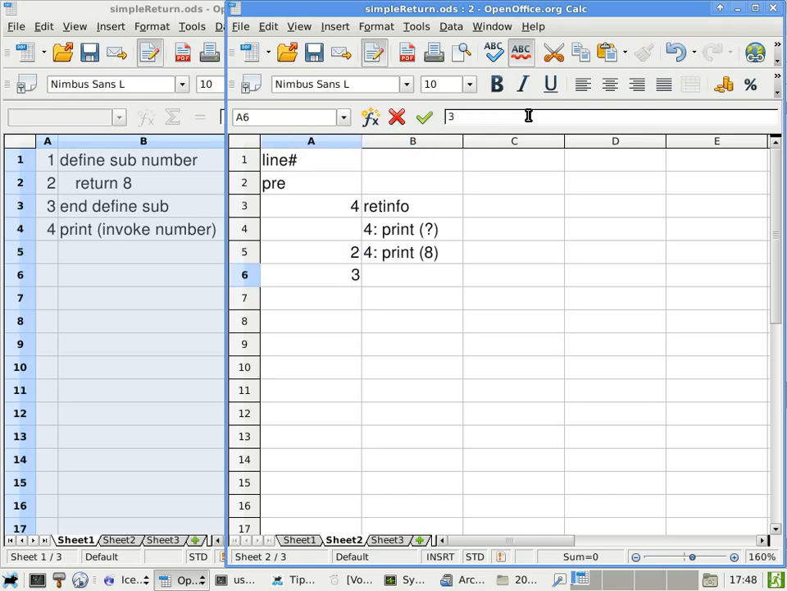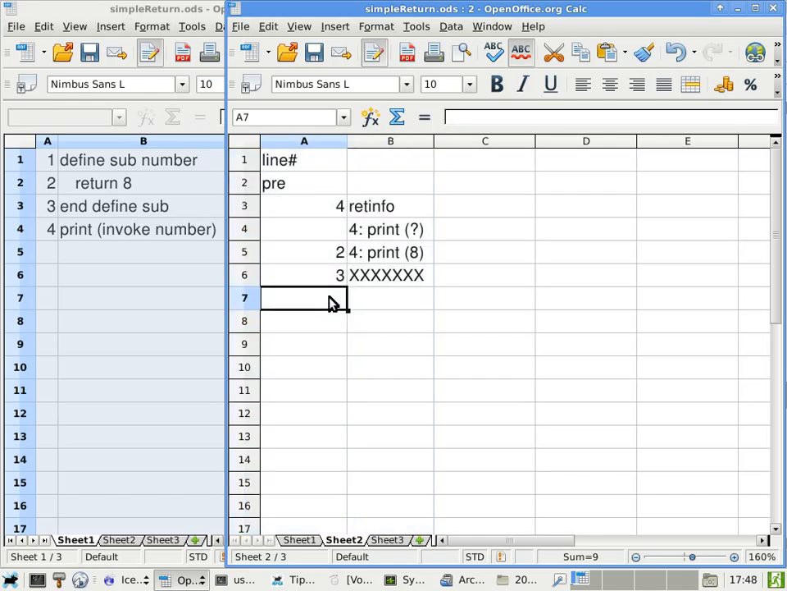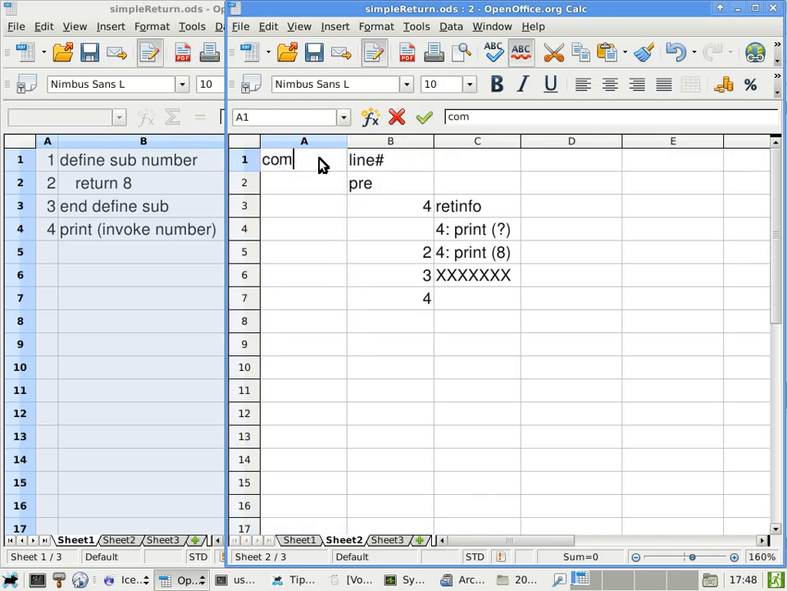Line 3 is the end of a subroutine, and this part works exactly the same way as before. We deallocate the column, in this case column B, just like what we usually do. And then we have to go back to line 4 because return info tells me that I'm supposed to continue execution on line 4. When we do get back to line 4, I actually do need one column for comments.